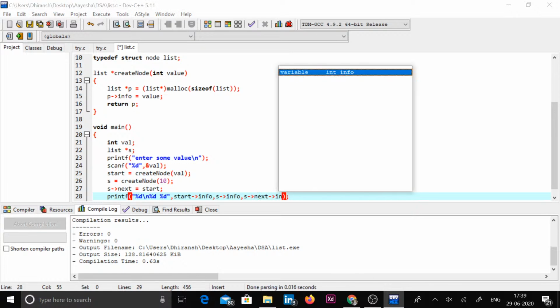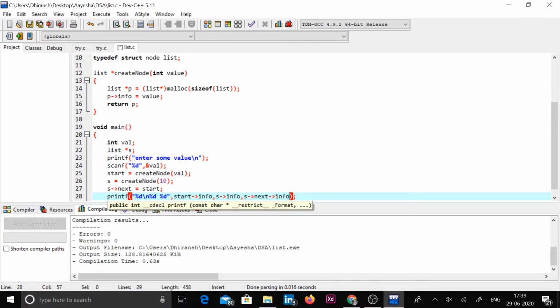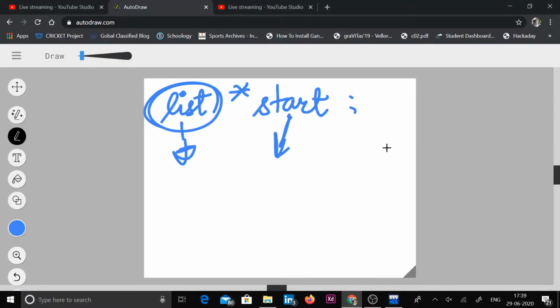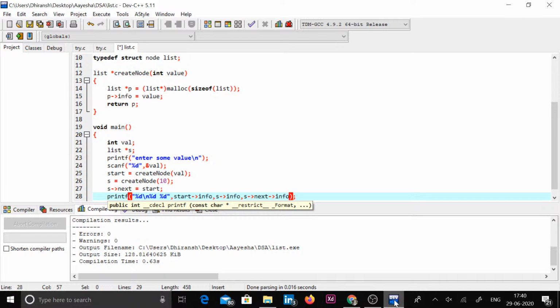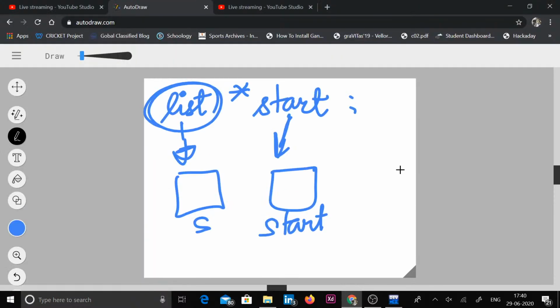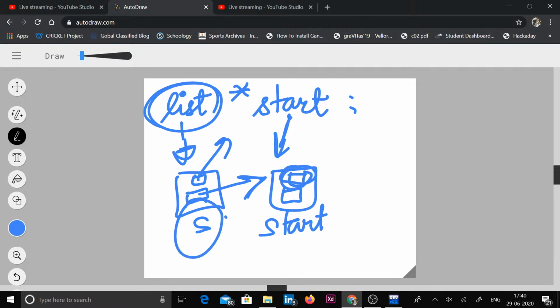and this will show s info and also s next info. So as we have discussed earlier, this should show something like, suppose this is the s and this is start. What are we doing right now? S of next is equal to start, right? So what we are doing is the next pointer is pointing to start, which means when we can print this using s, we can also print this using s.